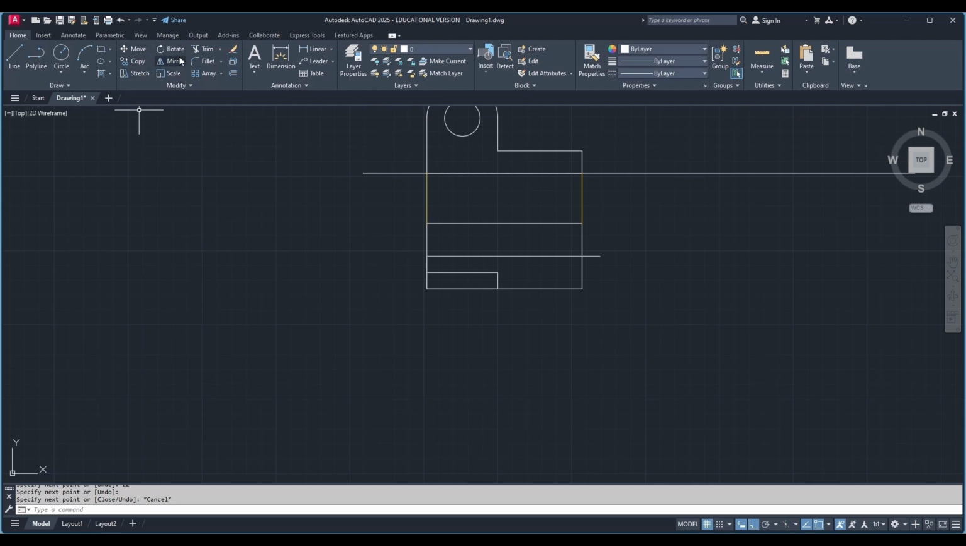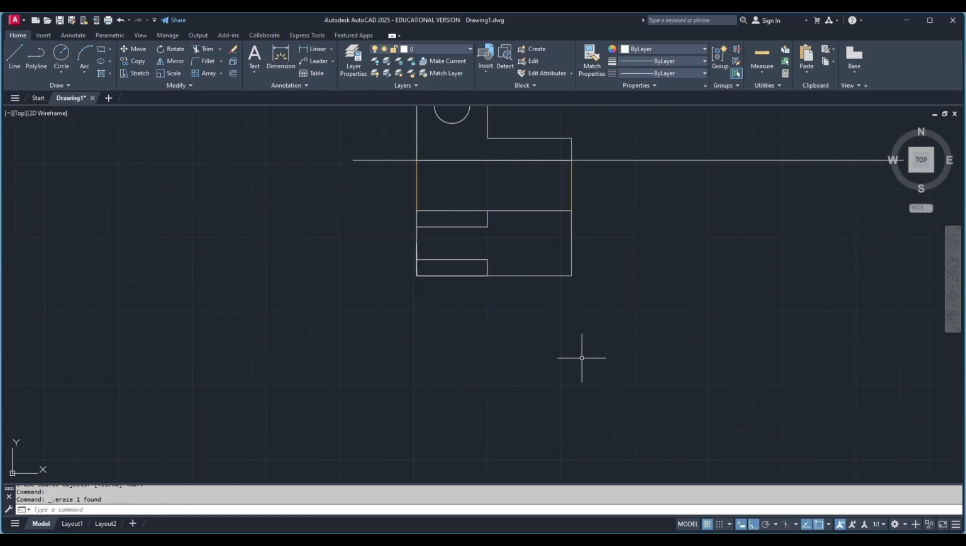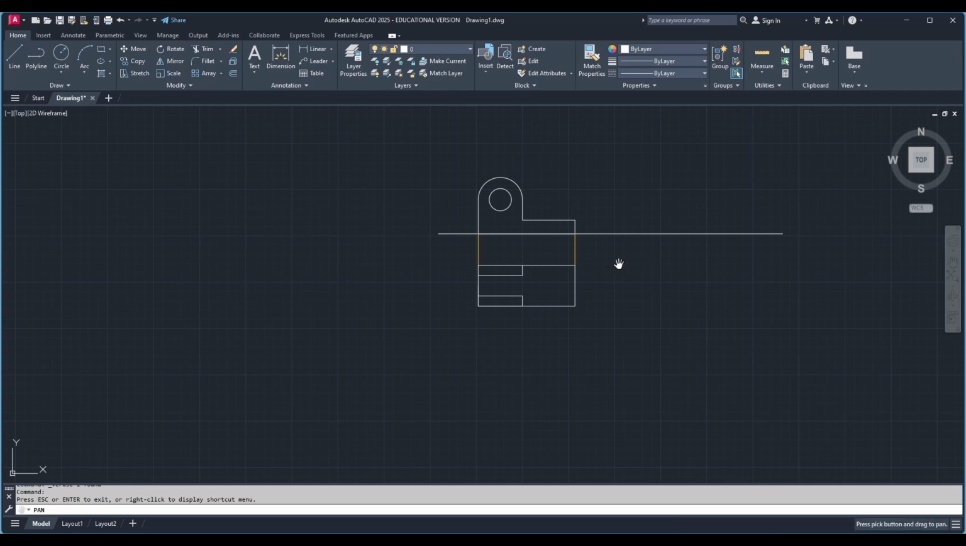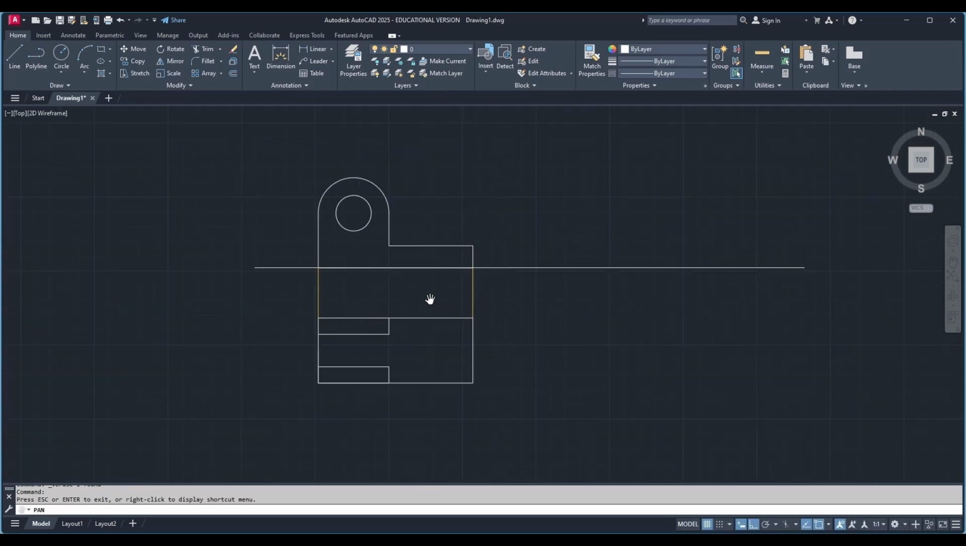Then about the center line, I will take the mirror option. Then select the object. After selecting the object, I will hit enter. Then I will select this center line, the two endpoints of the center line. Then hitting enter will do. Okay, so I have deleted the center line which I don't want.